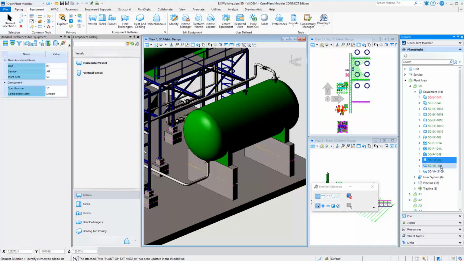In the PlantSight Explorer tree, you can get the status of individual components to see who has what checked out for modification.